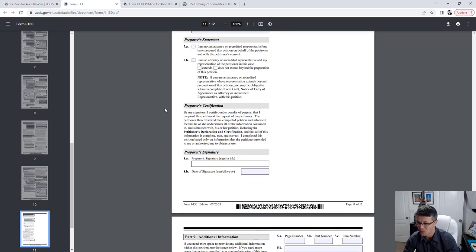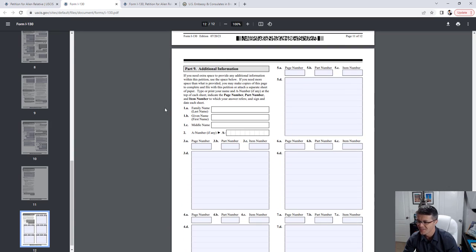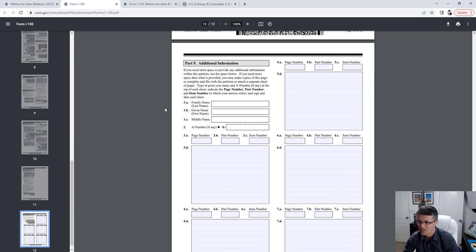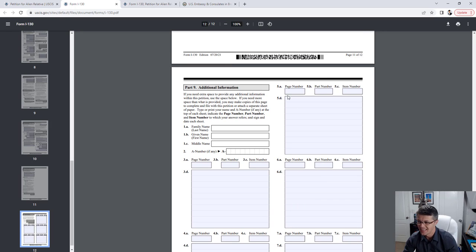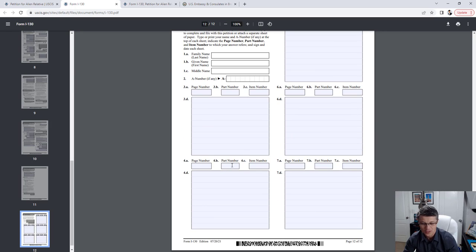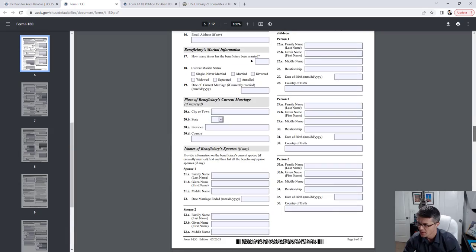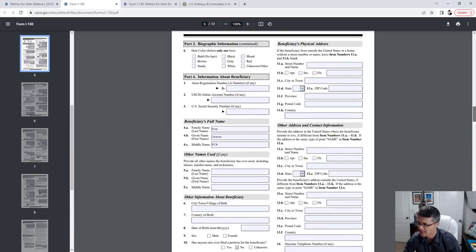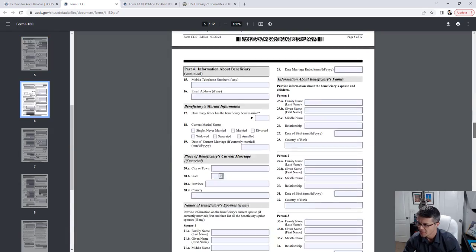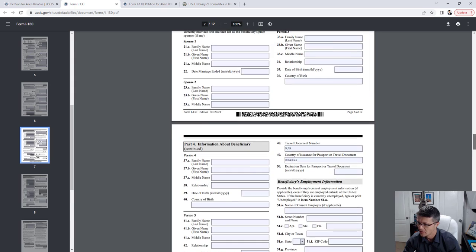So this is the continuation, and you do have at the very end some extras right here, additional information. All you're really putting in these blanks, let's say you have more than 2 employers in the past 5 years, right? So you look up the page number of the application, which, let's see here, let's see if I can find this quicker.